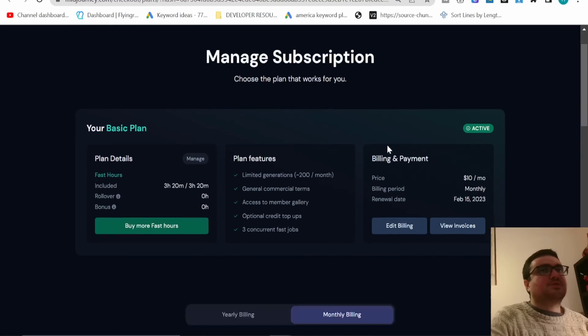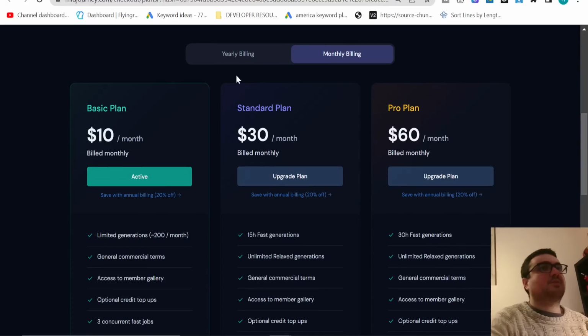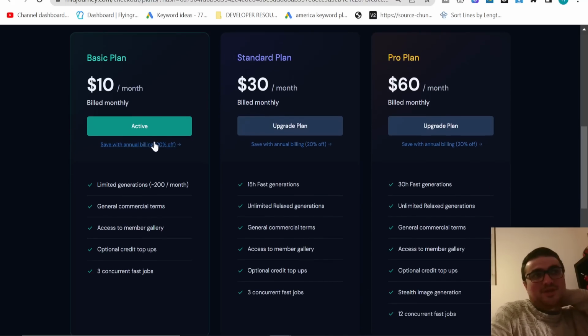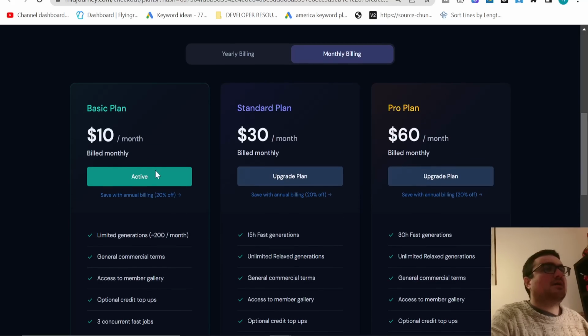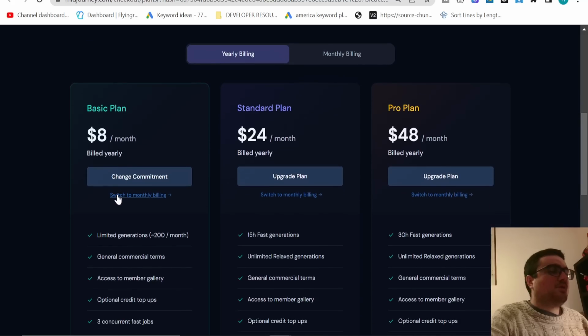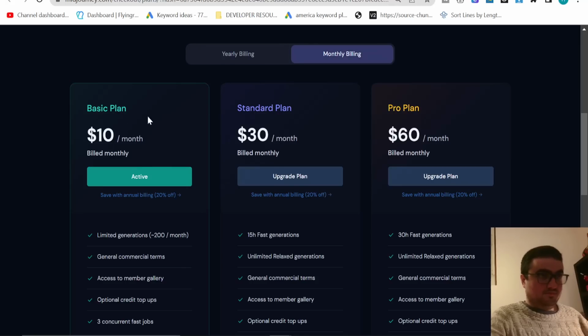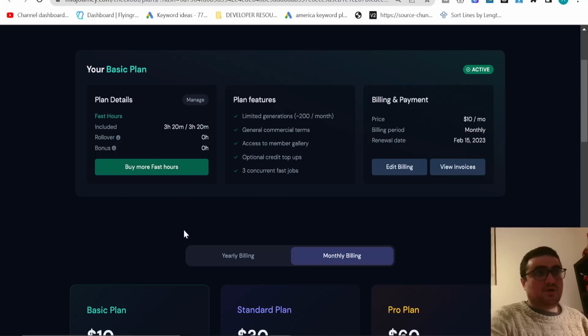Okay, so this will bring you to this screen where you'll see basic plan, standard plan, pro plan. Obviously, just like everybody else, I'm going with the basic plan just because. This actually has unlimited relaxed generations, which is really nice, and I probably will upgrade to that if I start selling any of this AI art. But for now, the basic plan is enough to play around with. If you want to do yearly billing, they are probably going to raise the prices, so it would be pretty smart, if you have money to throw around, to just pay $100 and get the yearly billing. Sorry, $96. But it's completely up to you. I'm doing monthly billing for now just because, why not?